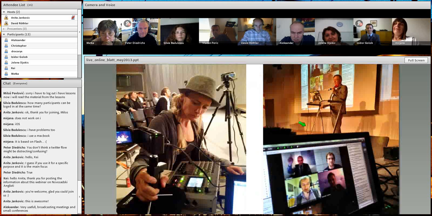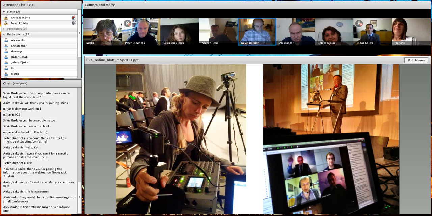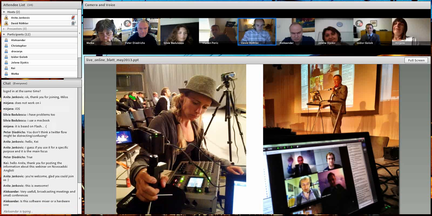This is how it looks like. Camera, video mixer. This is the stage, and this is the audience. And the online audience can interact with the offline on-site audience as well. They can talk to each other and discuss. The mixer is hardware. It's about 1,500 euro, so it's not cheap, but it's a really good tool.